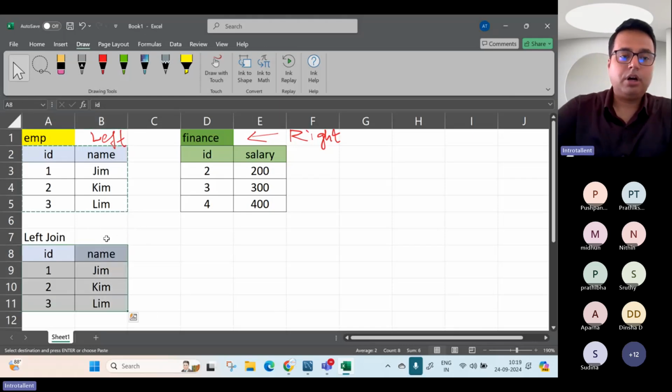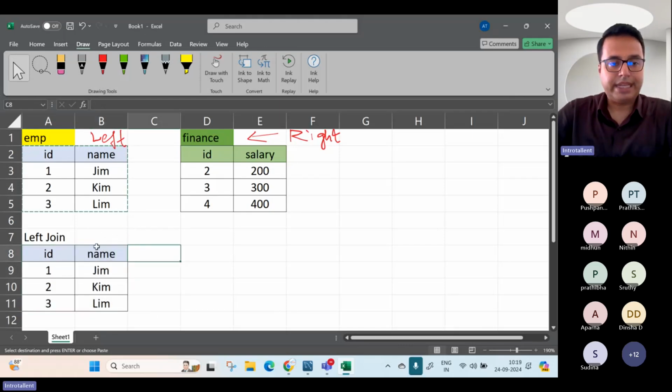Left join keeps all the records from the left table. So I have taken everything from the left table and the matching values from the right table. Now from the right table, which column do you want to bring? I want to bring the salary column. So the salary won't be copied directly like this. It will find the matching values.